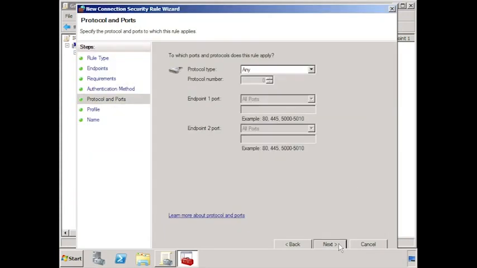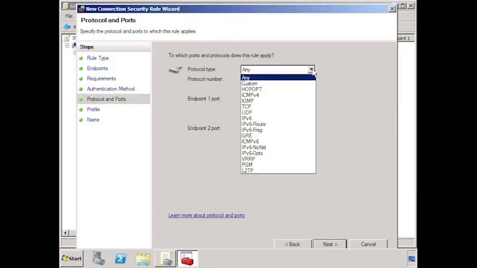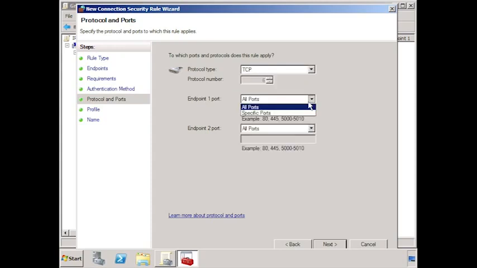Moving on to the next screen, I can set the protocol used. In this case, I want to set the rule up for Telnet, which is TCP, and port number 23.